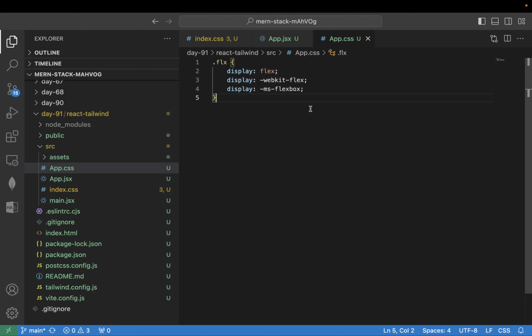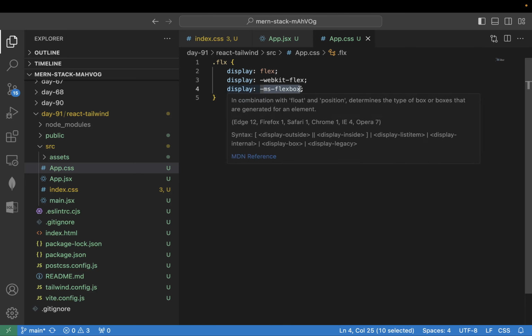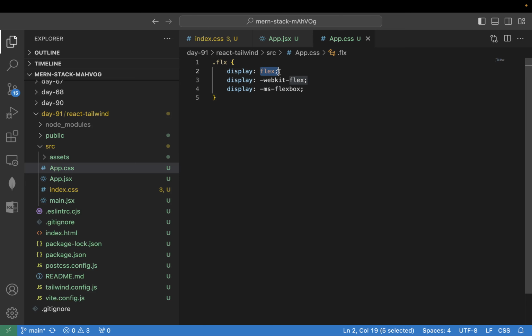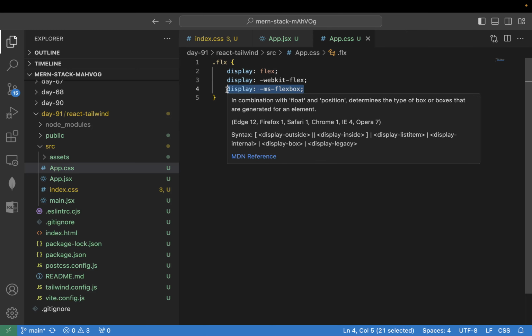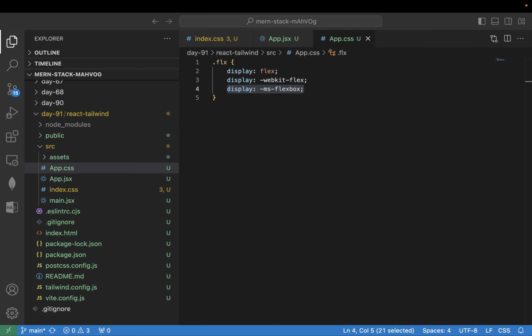Framework dependent CSS. WebKit means what? Your Chrome browser. MS means what? Microsoft. So this flex is a global thing, but for the vendor specific, this is for the Chrome browser, and this is for, you can say, Microsoft browsers.